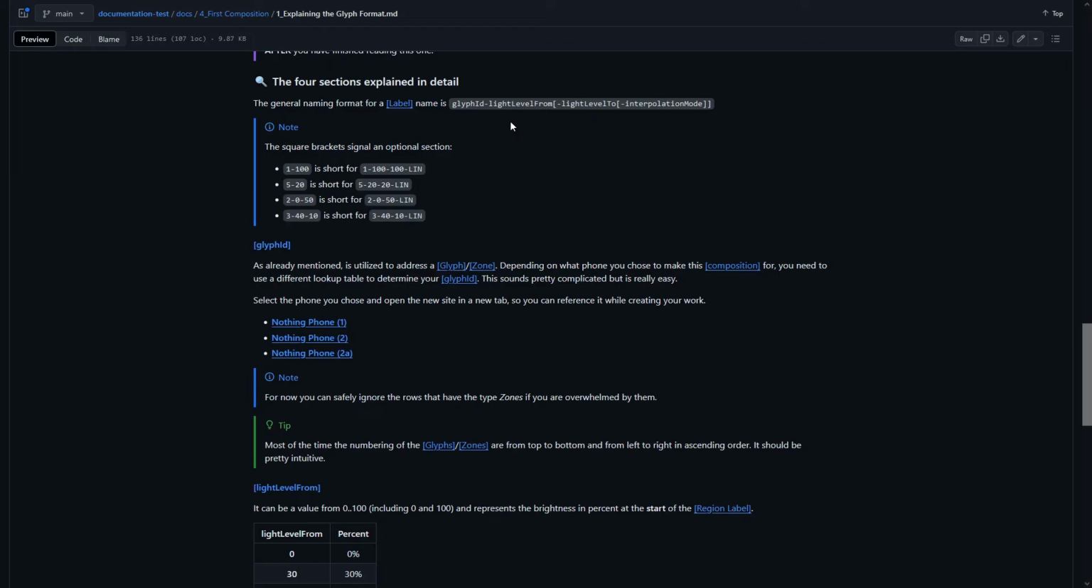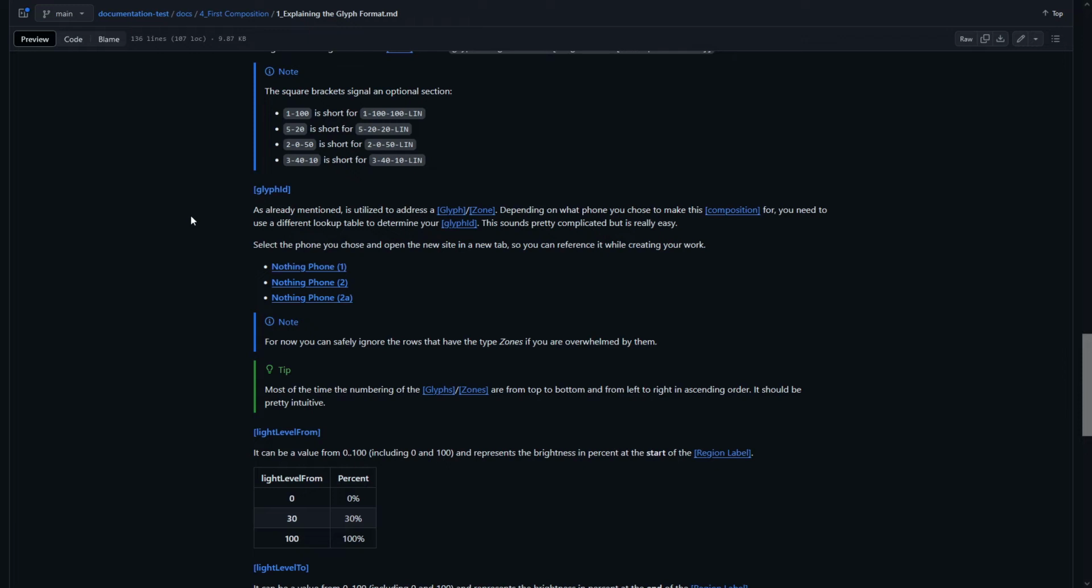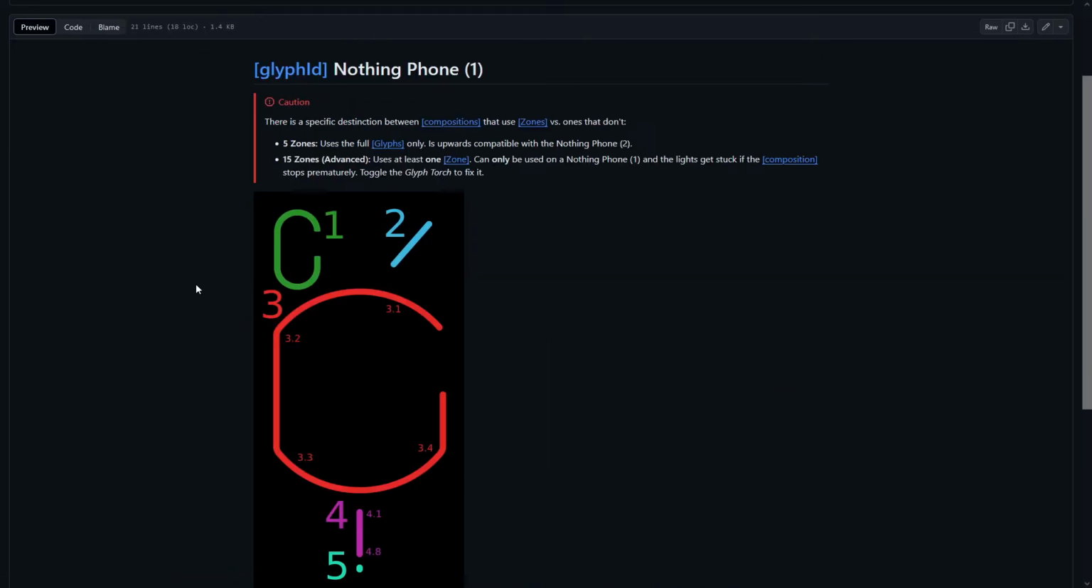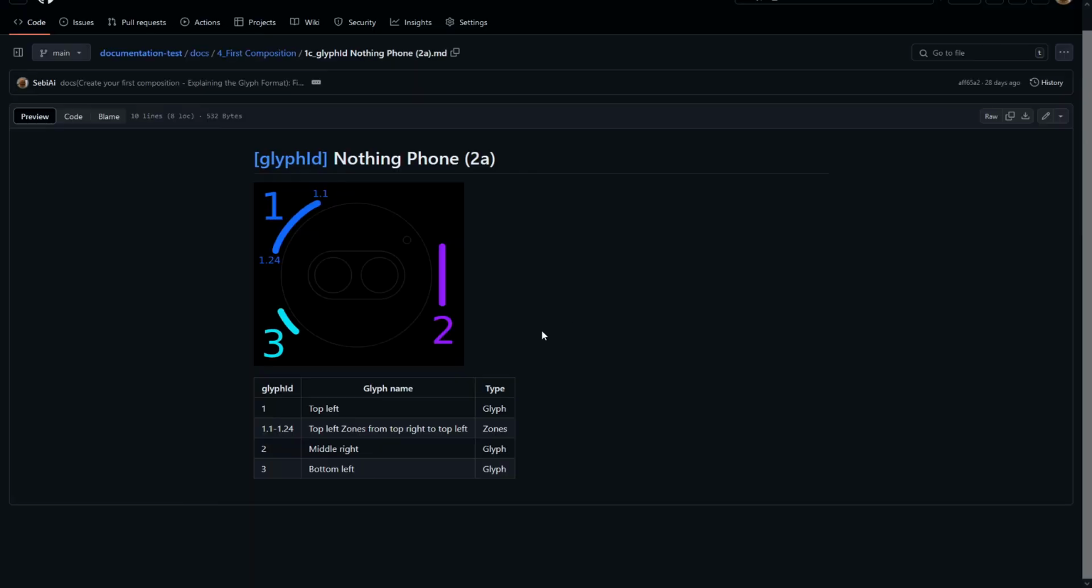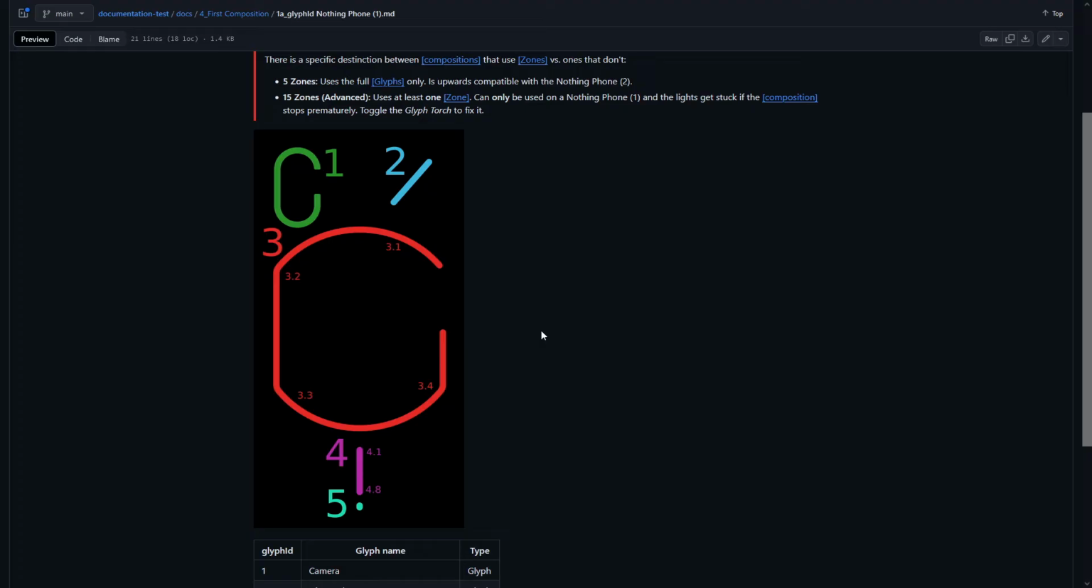Right here you can see the naming format for the labels. You can see some examples here. Depending on for what phone you make the composition, you need to use different glyph IDs. If we take a look at the Nothing Phone 1 page, we can see this handy graphic which tells us which glyphs correspond to what ID. And there's also this table. There's also a picture for Nothing Phone 2 and for the Nothing Phone 2A. Most of the time the glyphs are numbered from top to bottom and left to right.